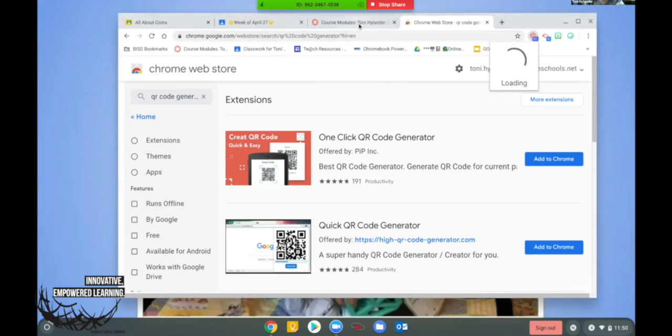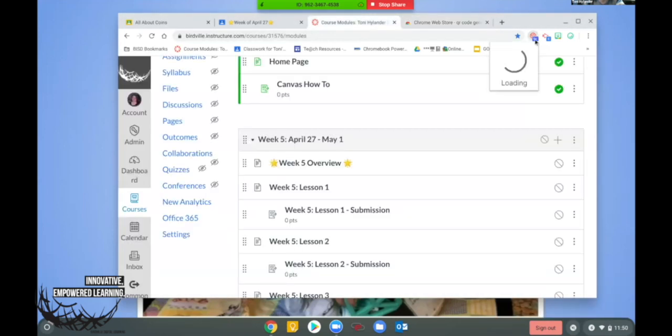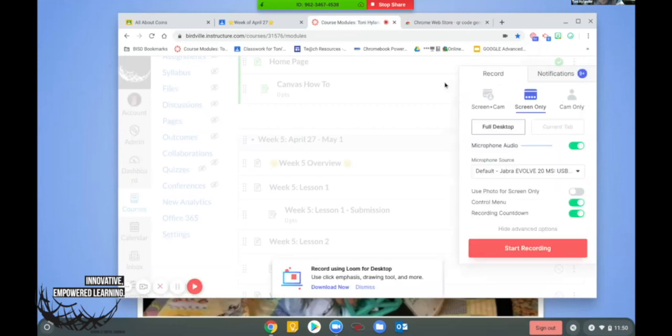Let's go. I have to be on a page that I can record with Loom. That is one of the little tricky things about it. If you're on a new tab page or like the Chrome Web Store, it doesn't want to record. But you can go to your Loom account and see all of your videos there.